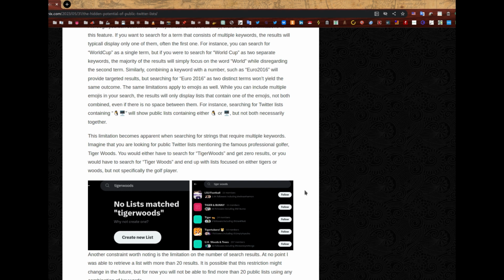This limitation becomes apparent when searching for strings that require multiple keywords. Imagine that you're looking for public Twitter lists mentioning the famous professional golfer Tiger Woods. You would either have to search for TigerWoods with no space and get zero results, as you see here, or you'd have to search for Tiger Woods and end up with lists focused on either Tigers or Woods, but not specifically the golf player.